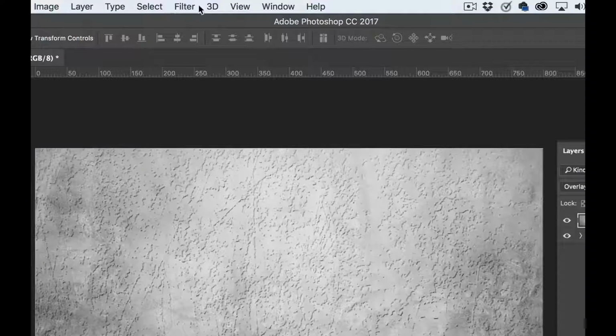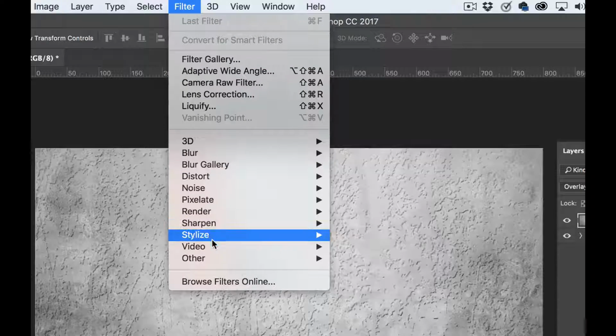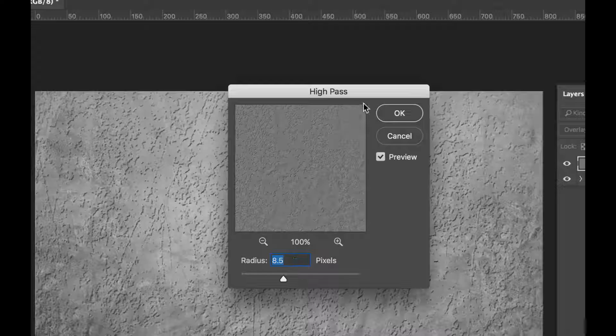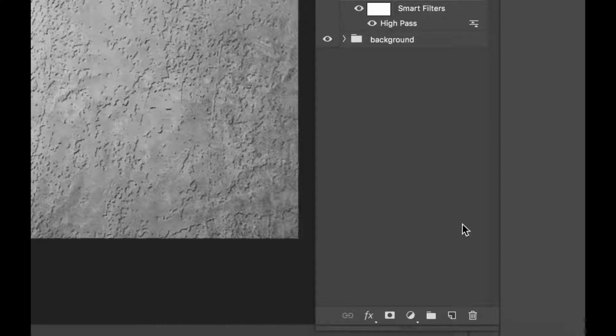Already, you can see what a difference this makes, but let's push it just a little bit more. With the sharpening layer selected, go to Filter, Other, and High Pass, and set the radius to about 8.5. And this is about done, but let's do one more thing just to make it look a little more grungy.